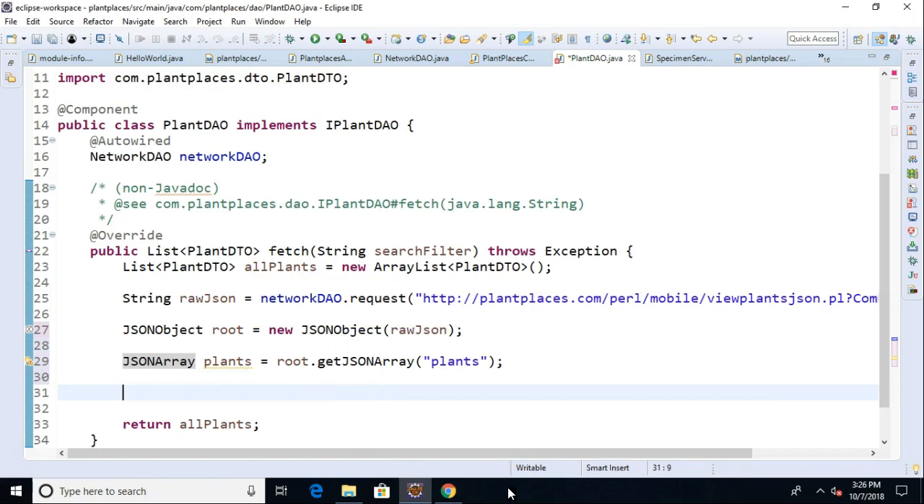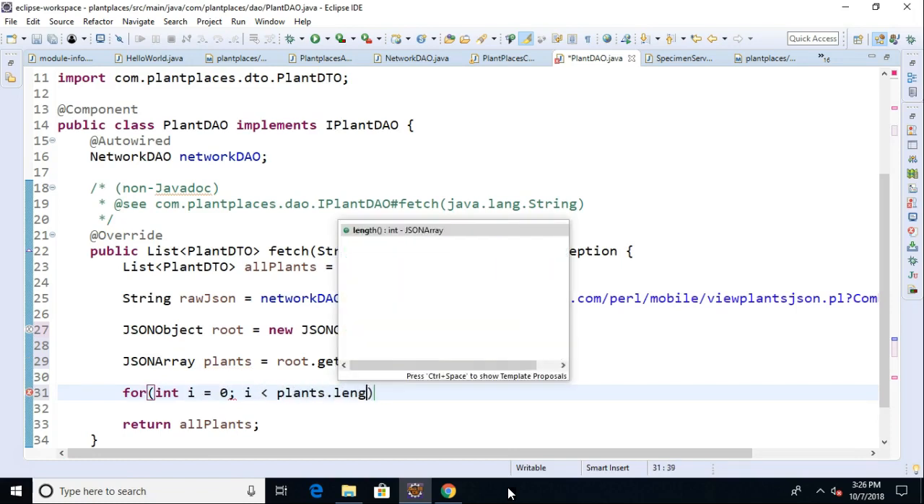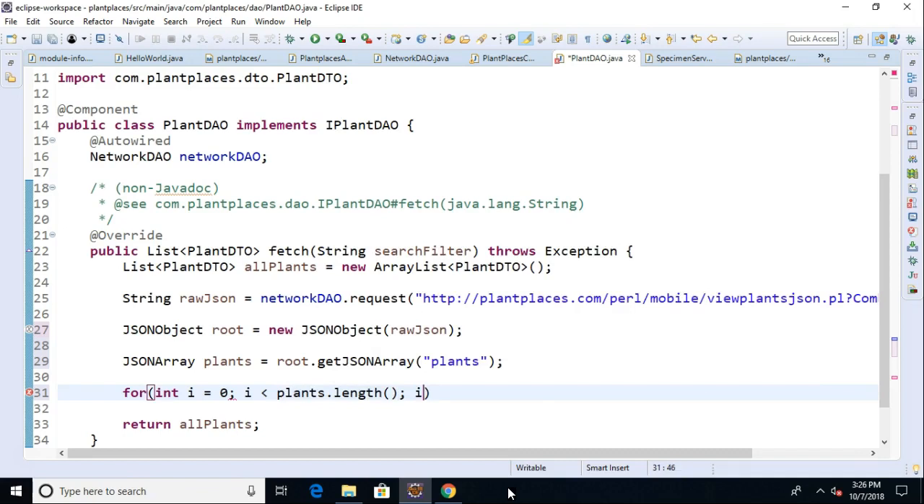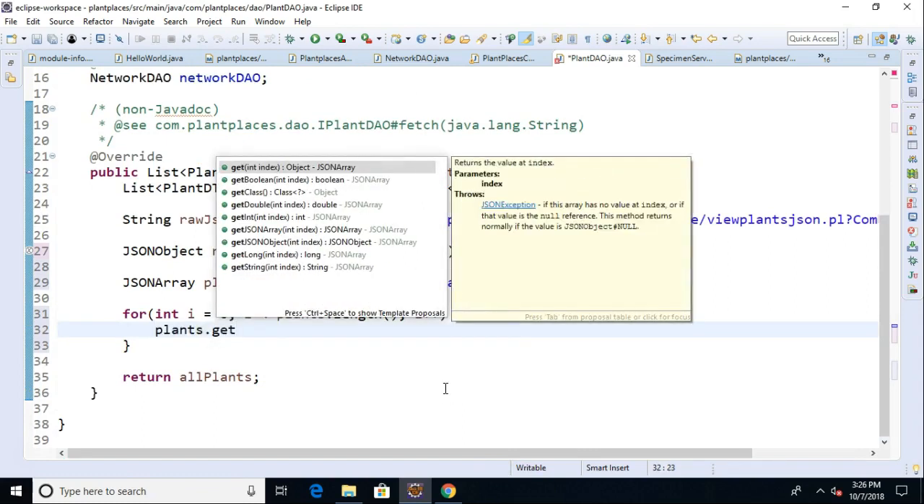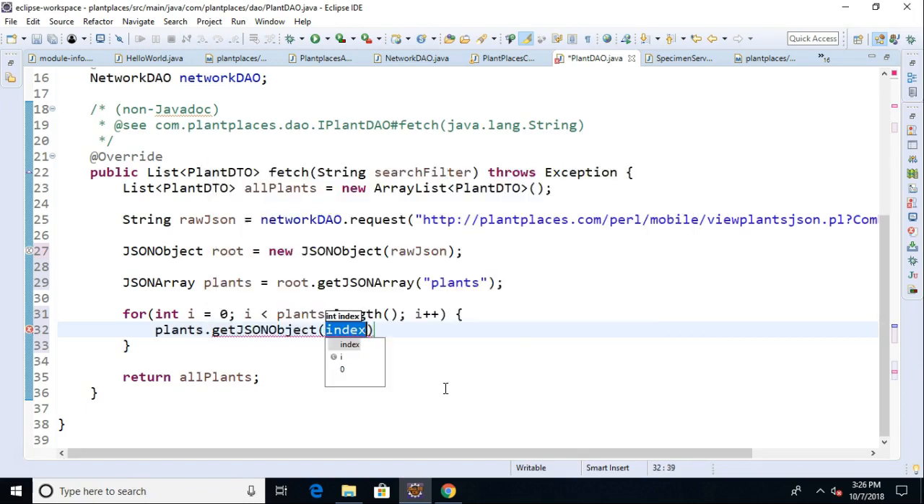So I'll use an old school for loop. We'll say for int i equals 0, and then i less than plants.length, and then i++. So simply shake hands with everything in this plants array. Now what we'll do is we'll say plants.getJSONObject, and we'll use that i indicator to tell it which object to get. We'll save that into a JSONObject, name jsonPlant.